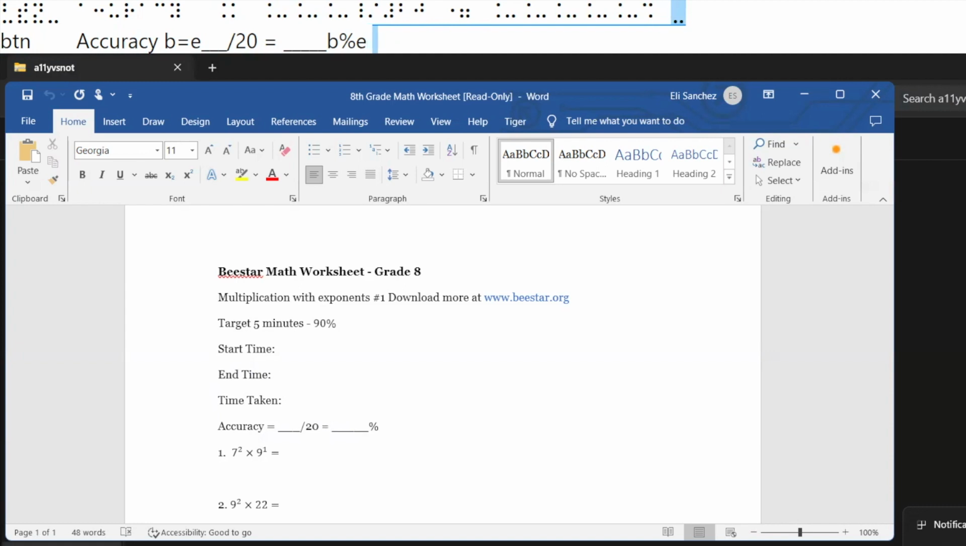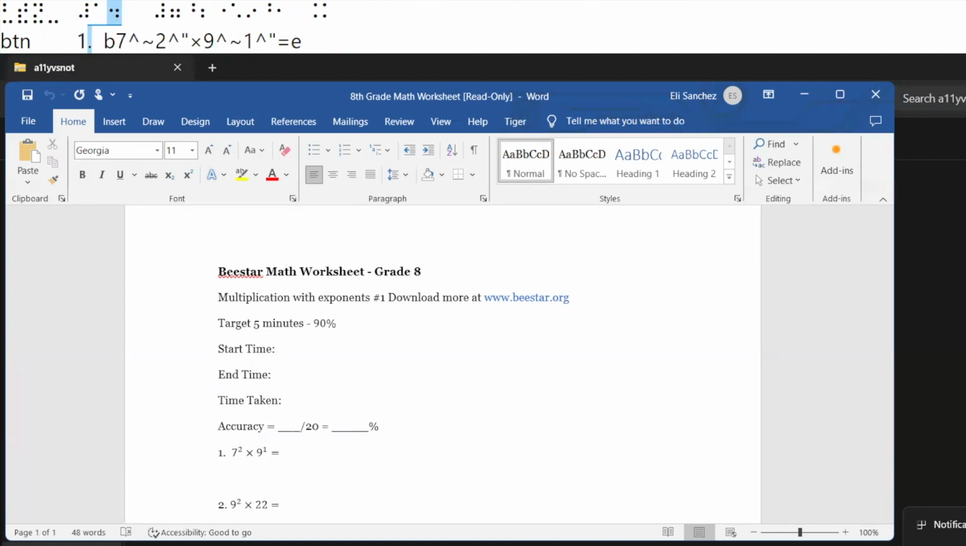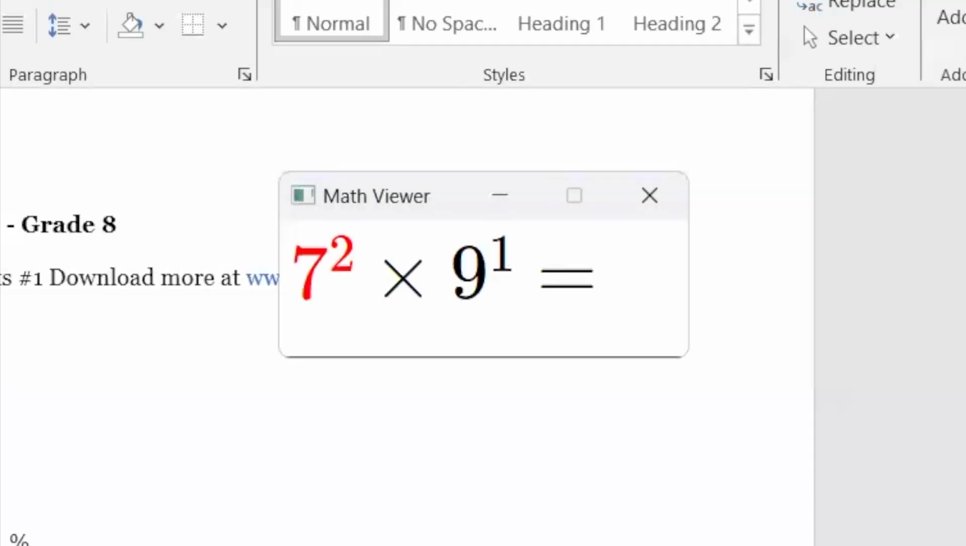So it said math content. Space. We're going to make sure. 1. Period. Space. Let's see. We're going to go to the end of the line. End equation. Equals math content. There we go. All right. So now we're going to do insert space, hit equals. Math viewer. Equation navigation.